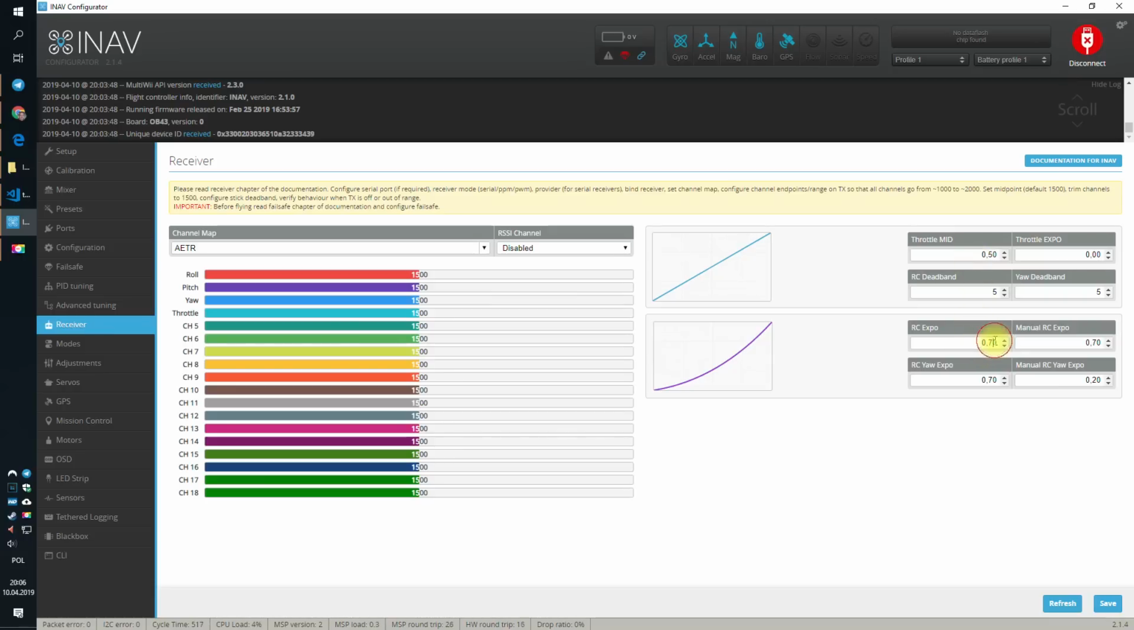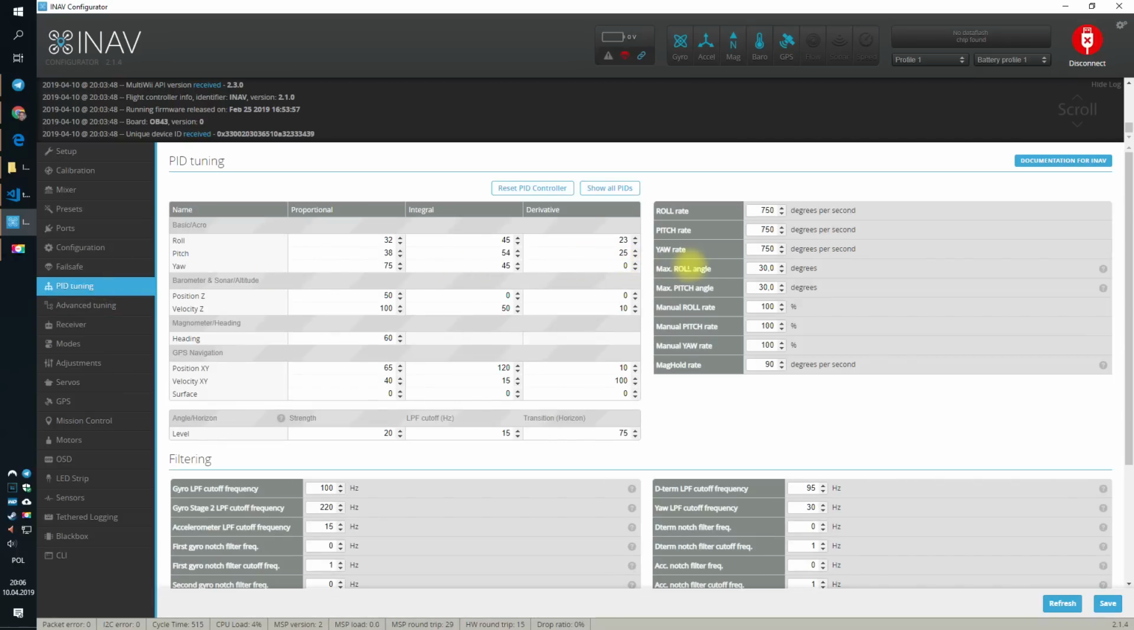Default expo of 0.7 and also the RC expo of 0.7, which are almost perfect for 5, 6, or 7-inch machines. But let's go back to the tuning. What you might want to change is the max roll angle and pitch angle.